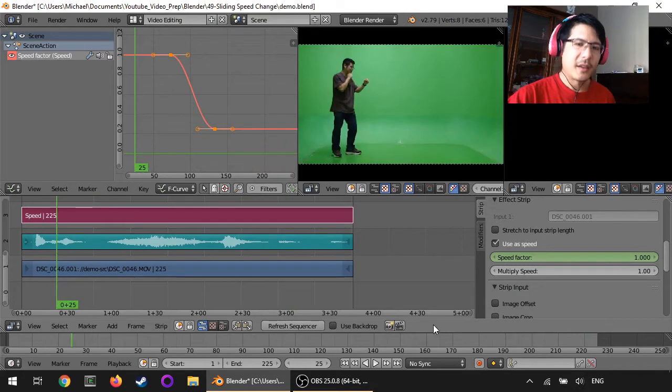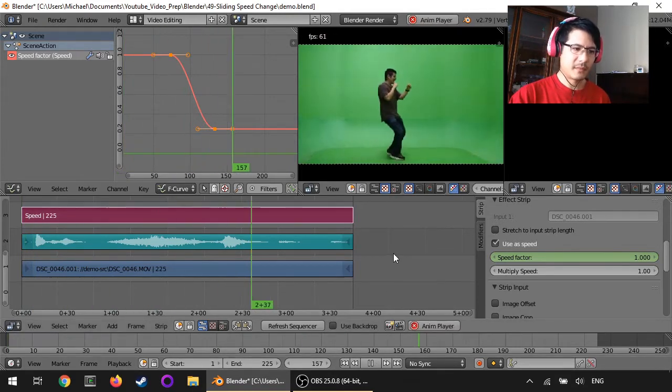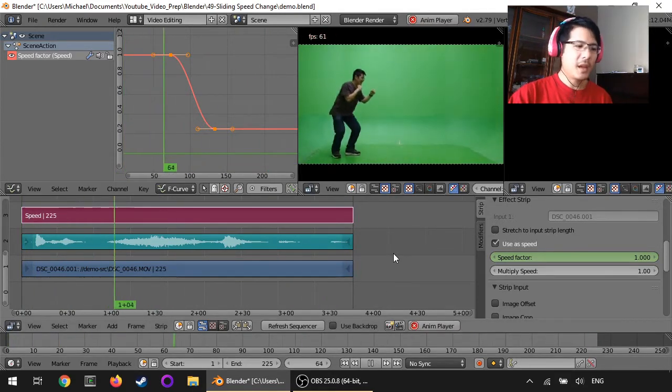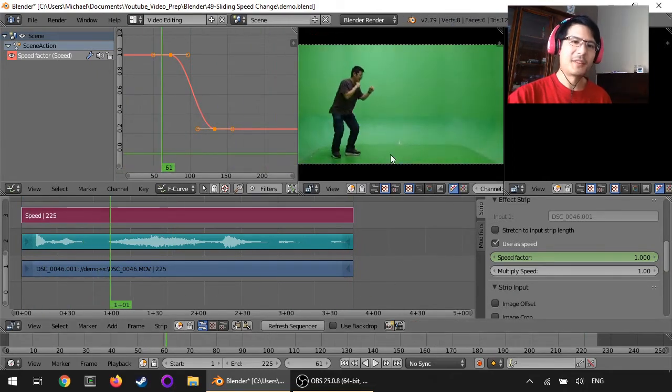Right. So a lot of the times when you try and do these things, nothing appears to happen. You have to click the refresh sequencer button. So I'll click that, the rewind, and try that again. There we go, it's working. Okay, let me turn that off.